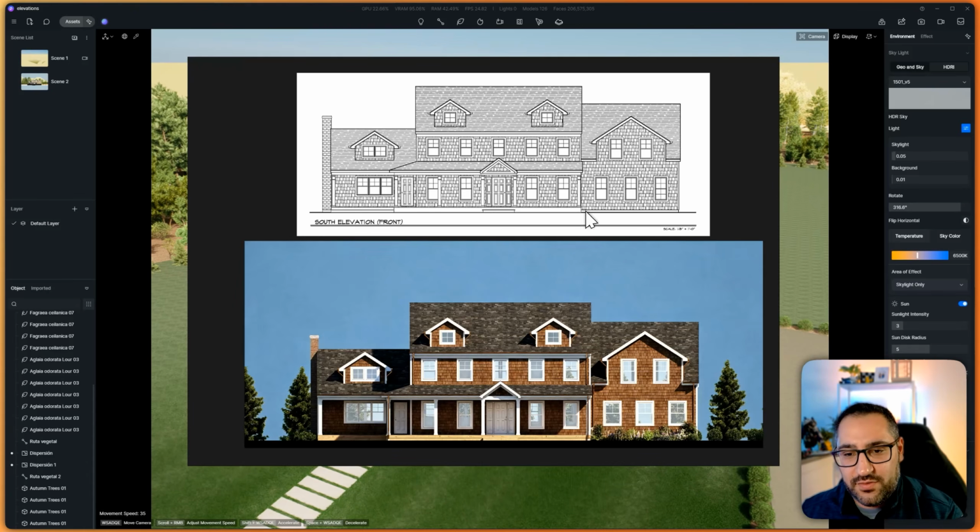So another useful tip: rendering your elevations. That way you get some shadow detail and texture detail. It looks a little bit more realistic and your client understands what you're talking about. This is actually really easy to do in D5.